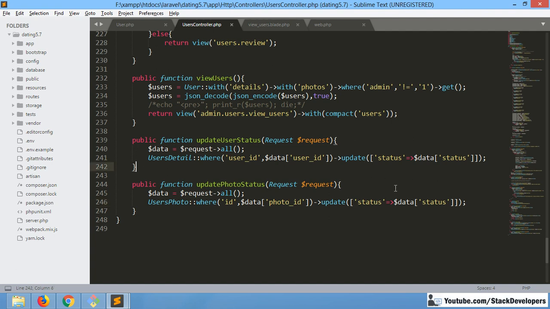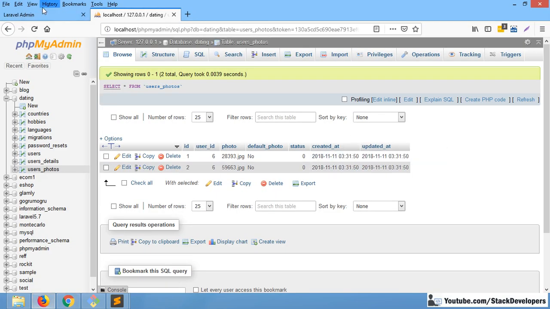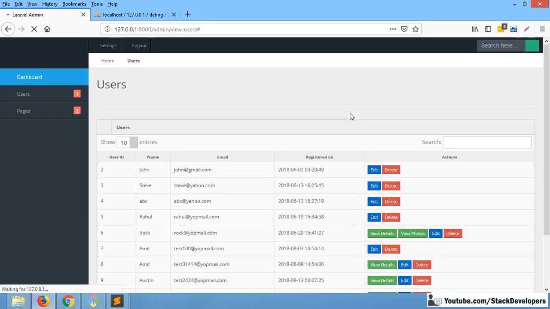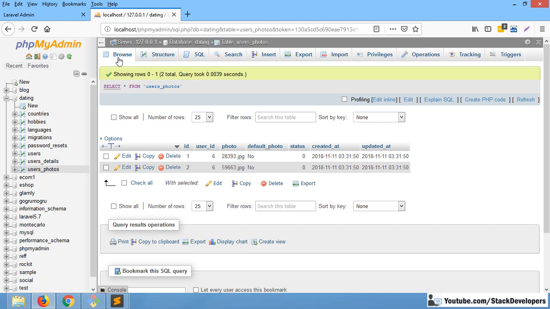So now we can check whether it works fine or not. We can go here, refresh it properly, and now check view photos. Both the statuses are disabled right now. Now we are going to enable one of the statuses, and we'll check whether it has an effect or not.